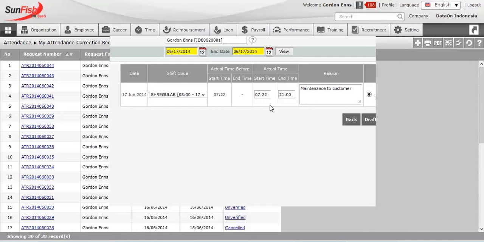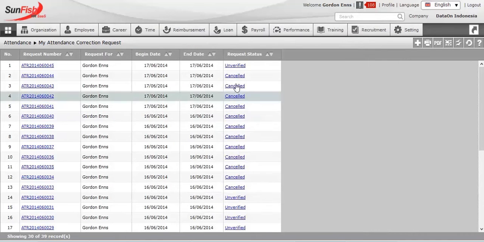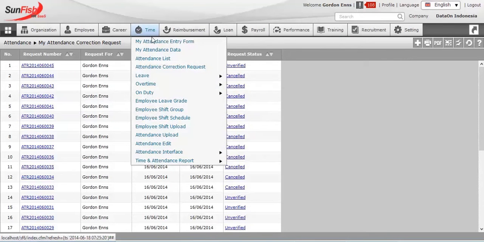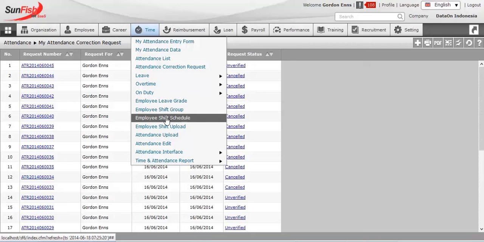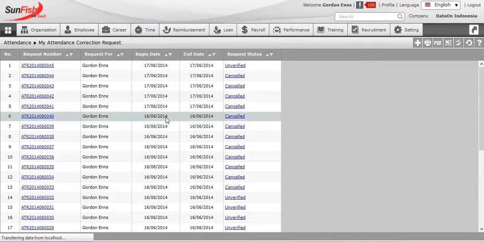The basis for tracking all events affecting an employee's absence and presence from work is the assignment of work schedules that define their working days and hours. This can be done by clicking the Employee Shift Schedule submenu.